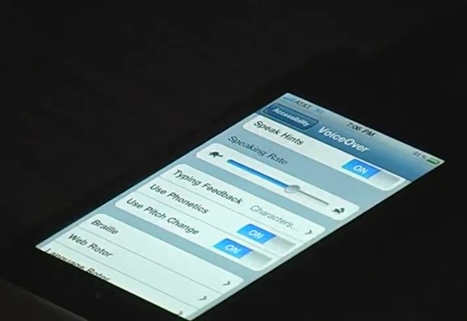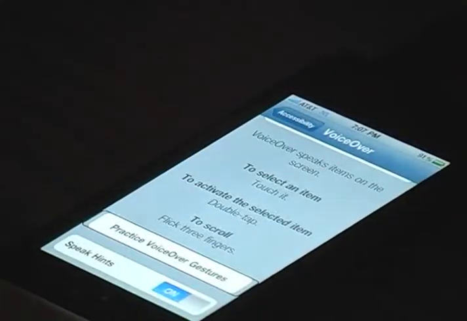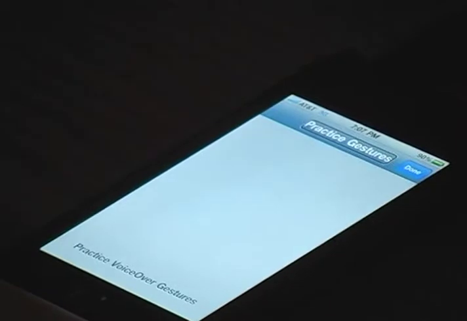Now, because VoiceOver reads items one by one, you have to use 3 fingers to slide through items, and instead of it being a bit more smooth, it goes page by page, kind of like tapping page up and page down on a keyboard. So that button, practice VoiceOver gestures, gives you a blank screen where you can just place your fingers freely and play around and see what gestures do different things.